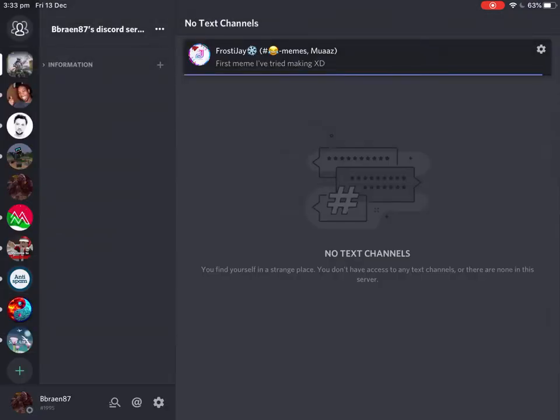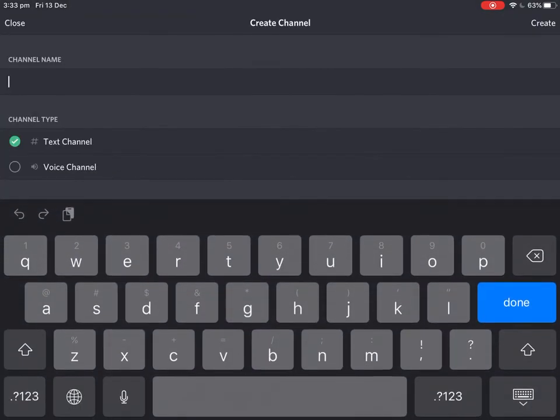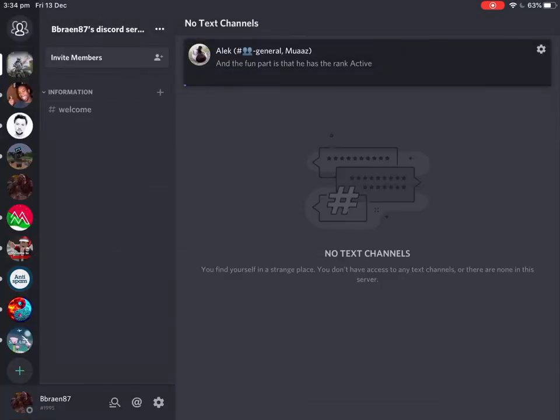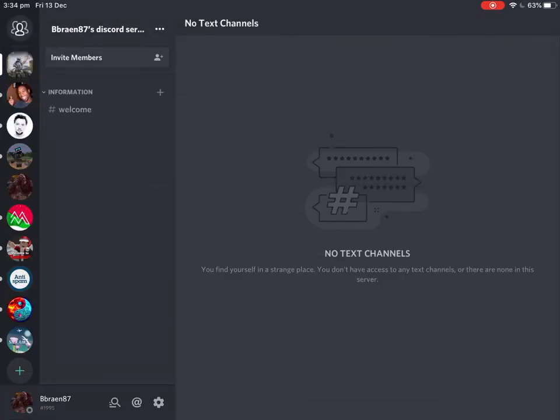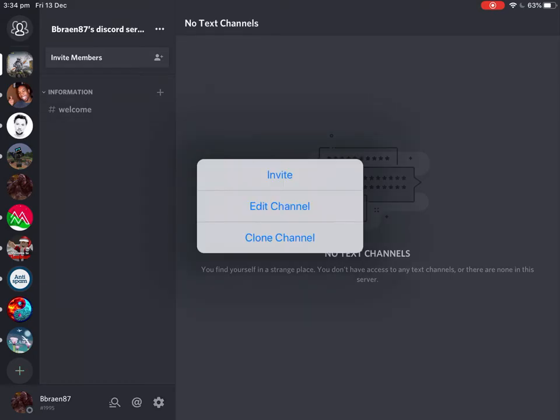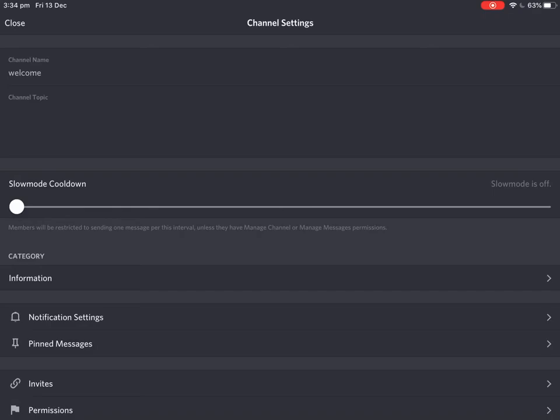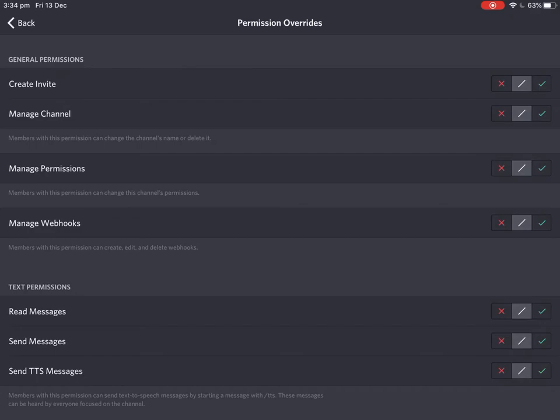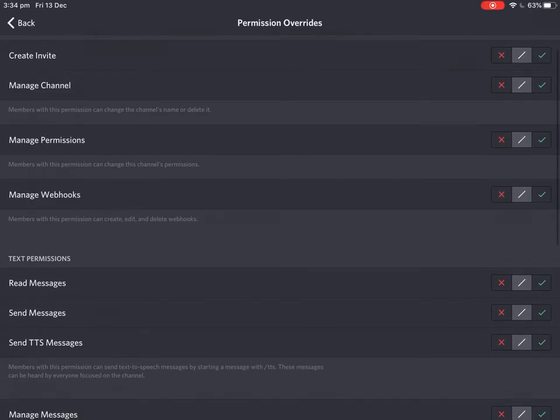So we've got the important section. I'll tap the plus button next to the information, and we're going to make it a text channel, and we can call it welcome. Create. If you want only you to be able to send messages, hold on the welcome channel, edit channel, go to permissions, go to the @everyone role, and read messages should be a tick. Send messages off, and also send TTS messages off.